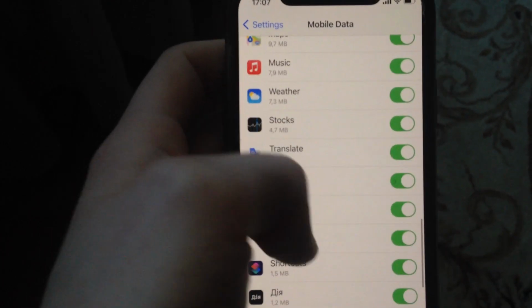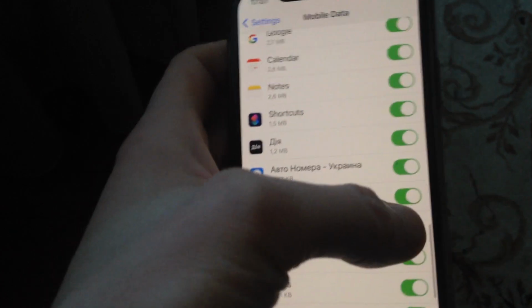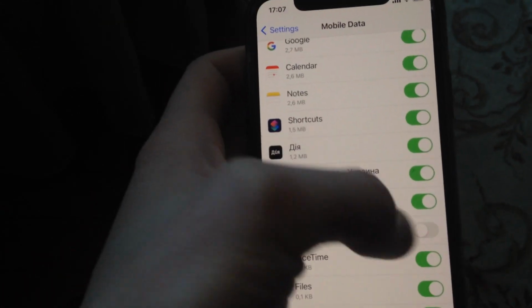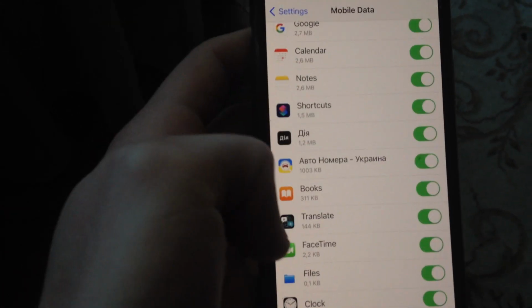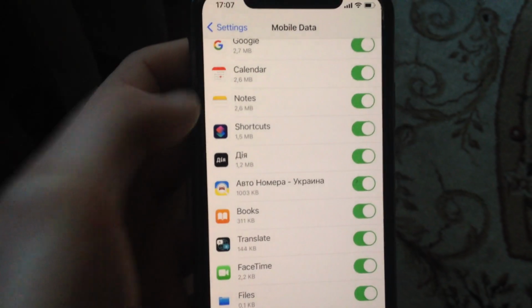So here you can see it, how you can do it. So just like this, just tap here, disable, and now it will work on Cellular data. So this is the way how you can do it.